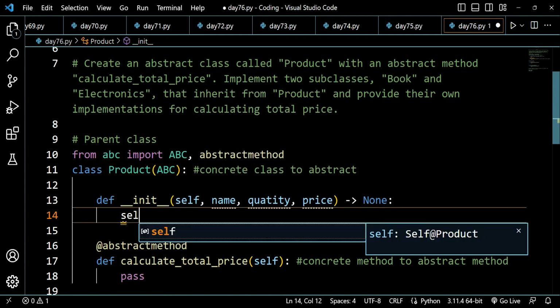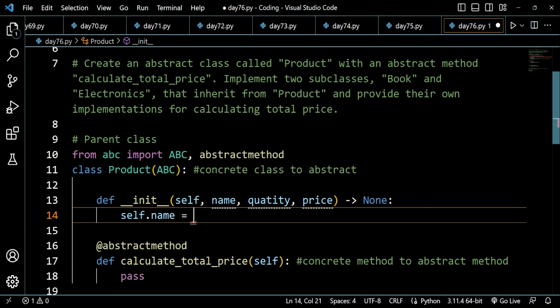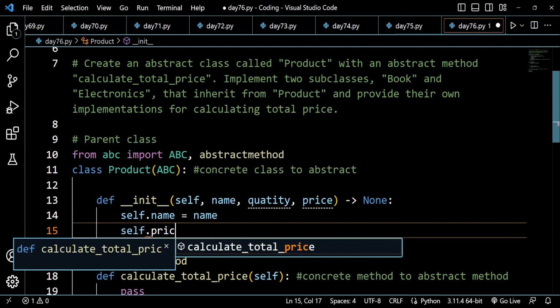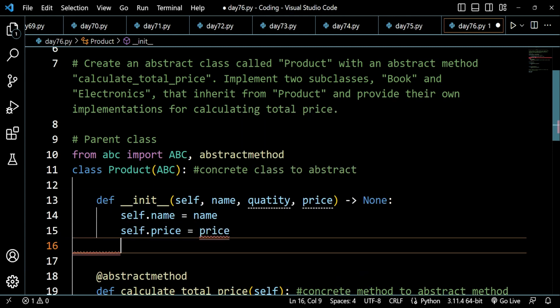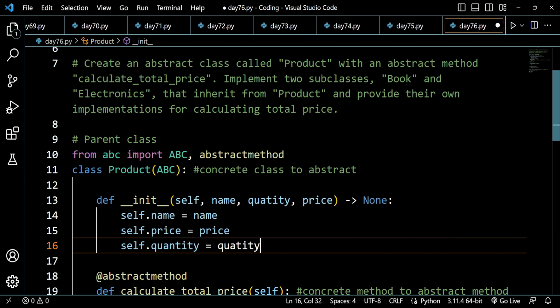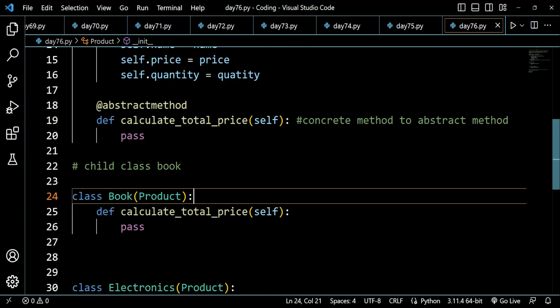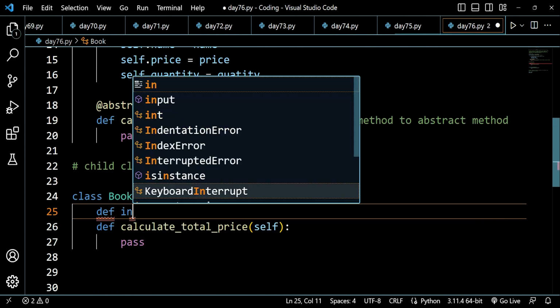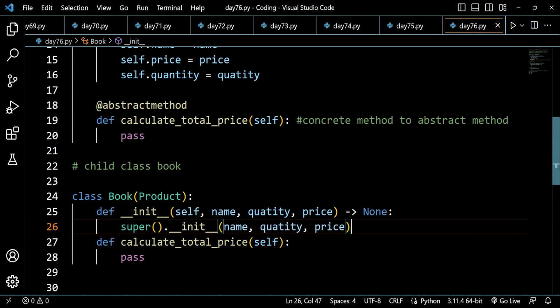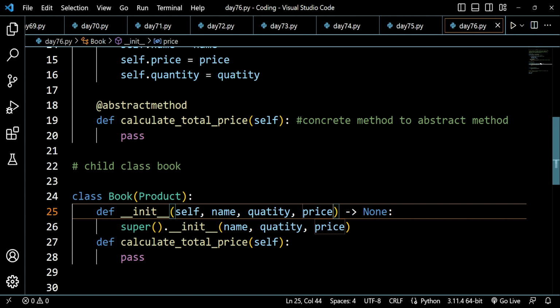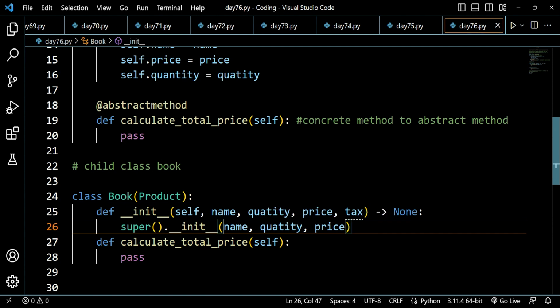So I'll be writing self.name equals name, self.price equals price, and self.quantity equals quantity. Now I have three instance attributes, and I will be inheriting these three instance attributes into my Book class as well. To do that, I will be using the super function here, and after this I will write name, quantity, price, and for the book product I will include tax here to calculate the total price for my book.